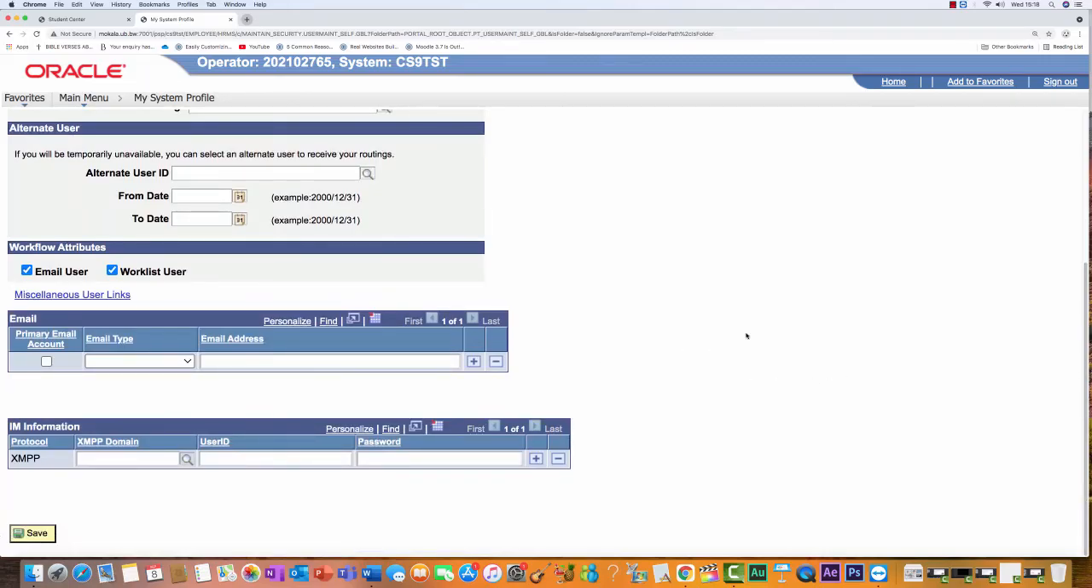At the very bottom of the page, where it says Miscellaneous User Links, Email. Primary email account, you click that, and then you choose your email type. Is it your business email, work email, or other? You select, and then you add the particular email. It can be a Gmail account or a Yahoo account. After you've added the email, click Save.